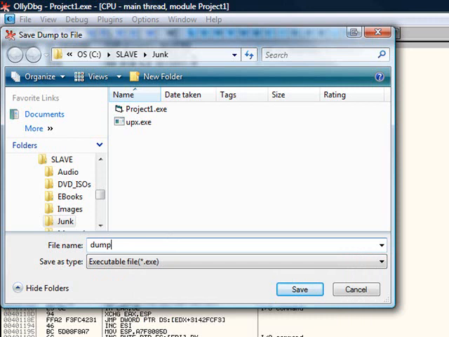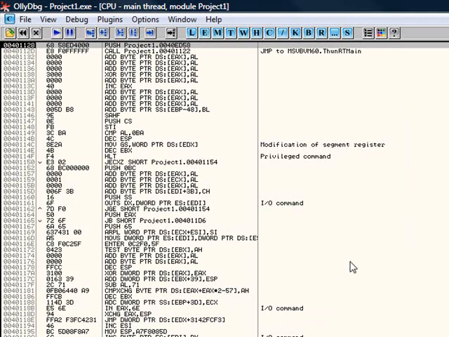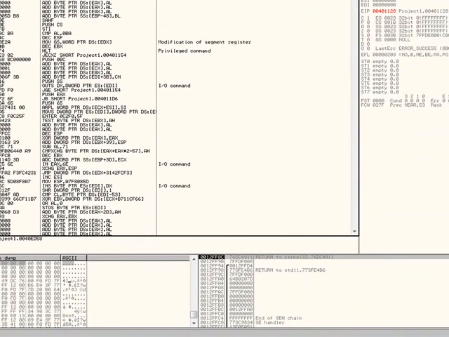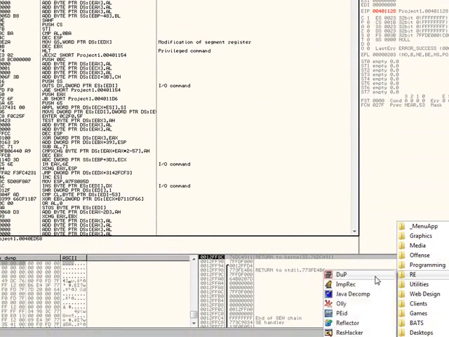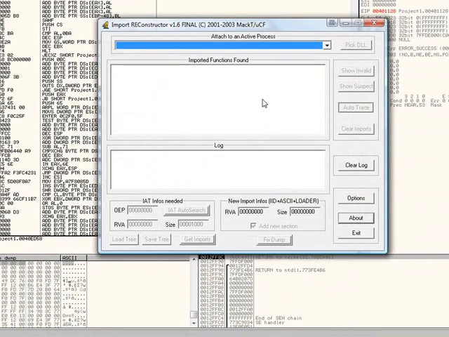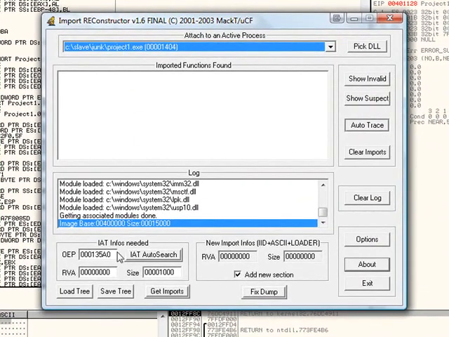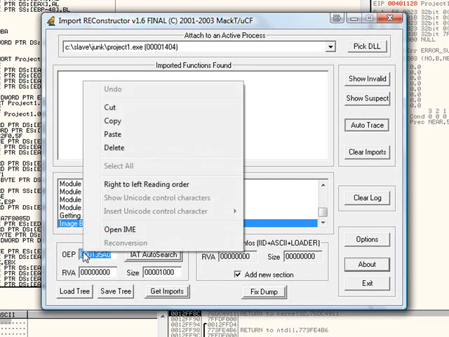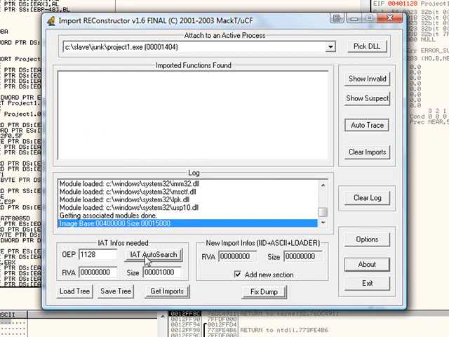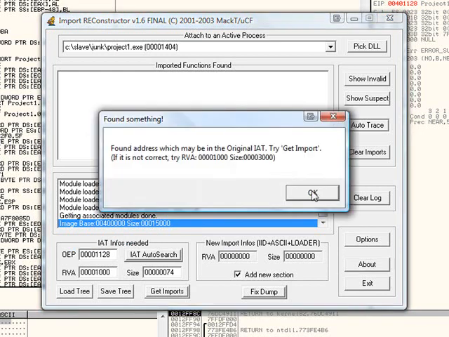Name it dump. Good a name as any, right? So we've named it dump there, and we're not quite done just yet. Leave Ollie as it is. You're going to need to load up Import Reconstructor, and you're going to see that Project 1 is the one we're interested in. Go down here to OEP. Remember that one we copied? Let's paste it. Hit auto search.